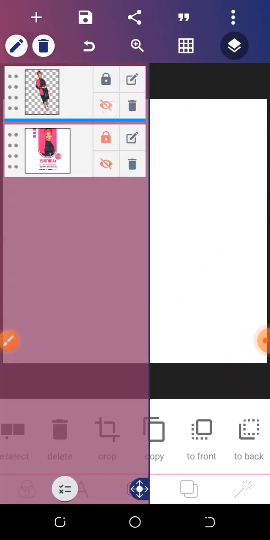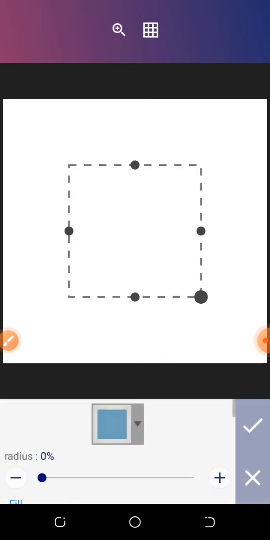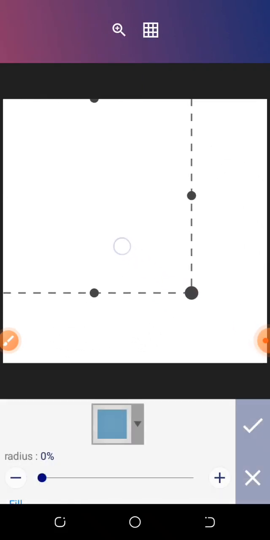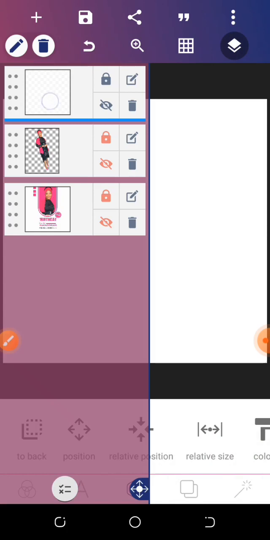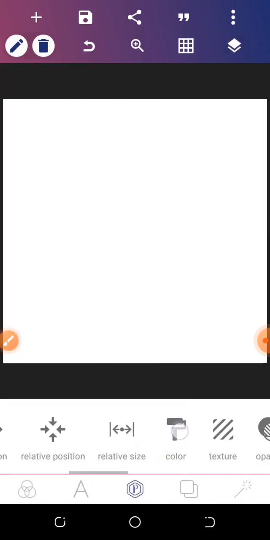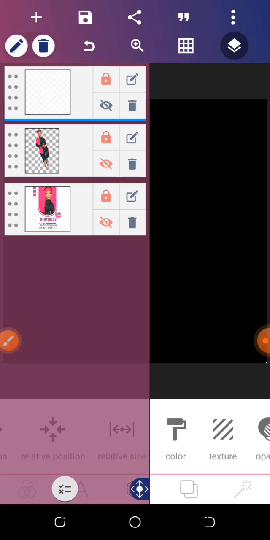Let's hide this, and first thing first, let's create a shape. It's a square shape, and click on mark. Going back again, let's centralize this and click on mark. With that, come to color and change the color to black. Having this, you can mark this, you can lock this as well.